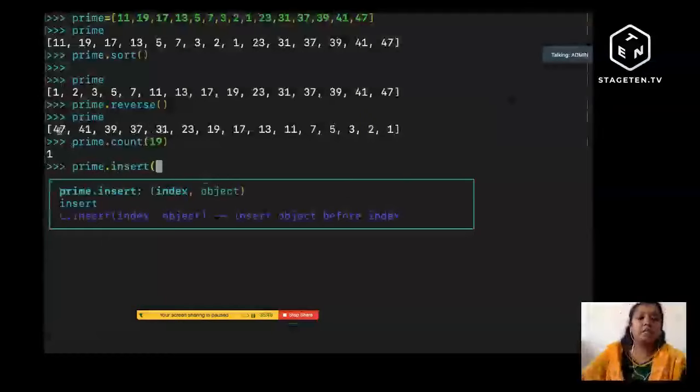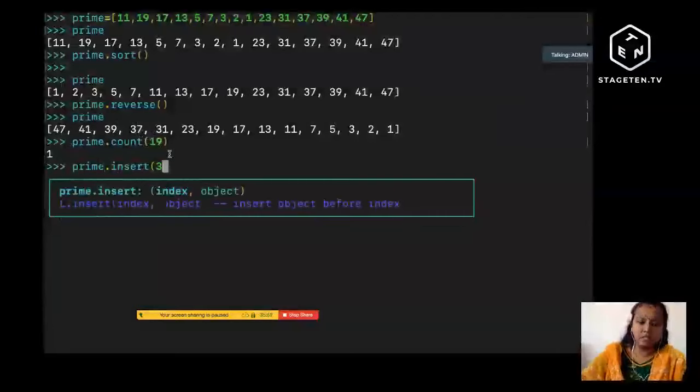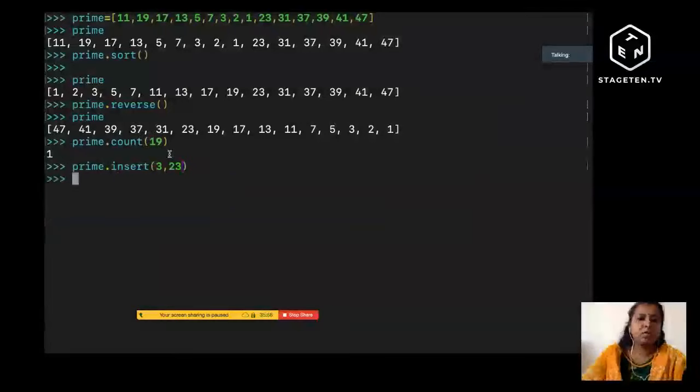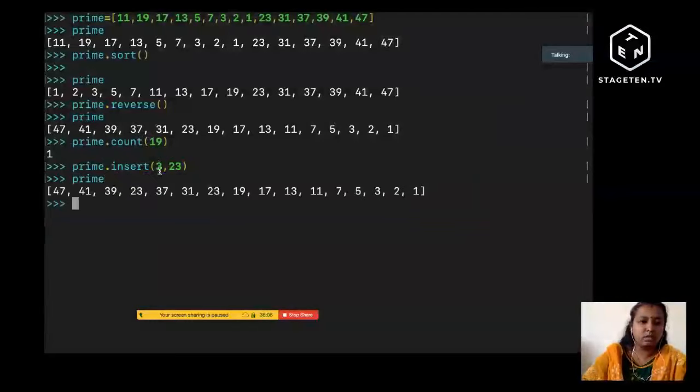So I have to check the index. So this is 0, 1, 2, 3. So I have to insert in the third index. Then I am giving the number 3. And whatever number you want to insert, you can insert it. So I am giving 23. So this number will be inserted in the index of 3. So I have inserted 23 in between 39 and 37.